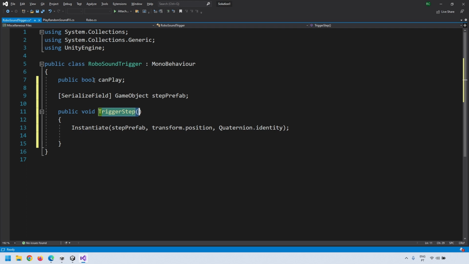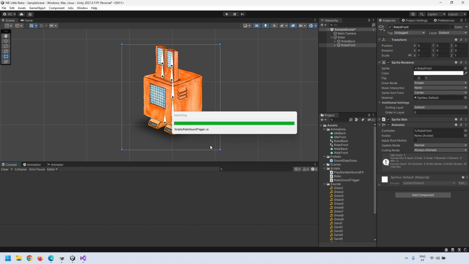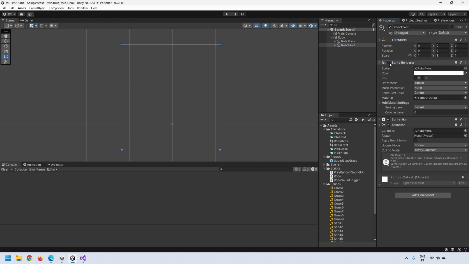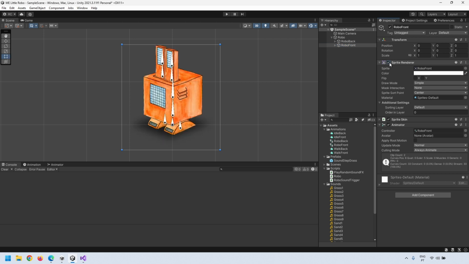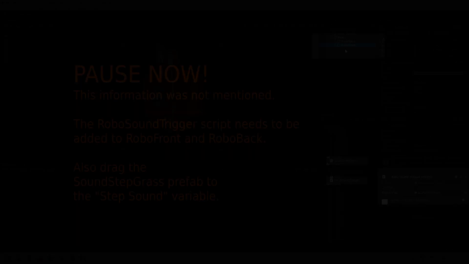We use the boolean to prevent the disabled view from triggering a sound. Before the instantiate command, add if canPlay == true. This will only instantiate if the boolean is true, and we can control that from the Robo script. Every time we disable the sprite renderer to hide a view, front or back, we also disable this boolean. To accommodate that, the Robo script needs to be altered. Let's edit Robo to add these features.